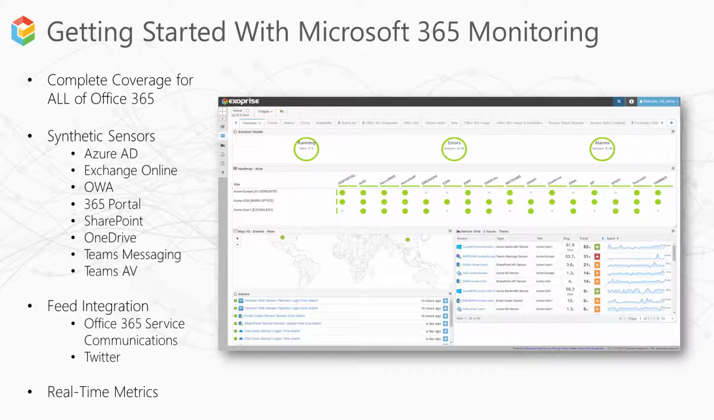Finally, we will see how Exoprise Office 365 Service Communications API and Twitter feed provide real-time status updates from Microsoft in a single pane of glass. So let's get started.